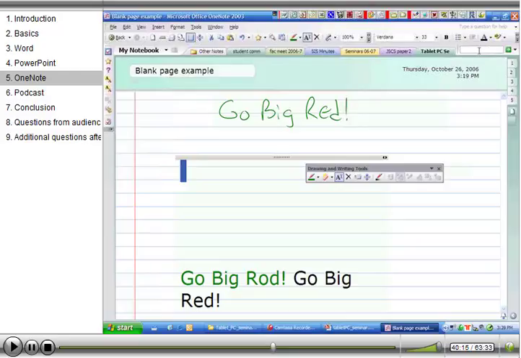How about also you can search inside of your OneNote document both the typed text and the handwritten text. So let's say I want to search for the word go. Look what happens. It finds it. Think about how nice that could be if you're a student and you're writing up notes for a particular class. You could search through your handwriting with this mechanism.